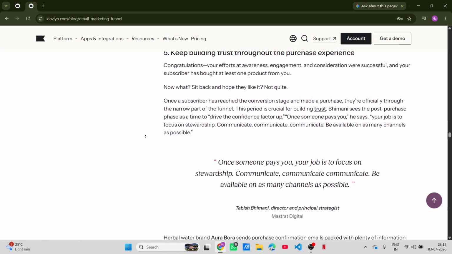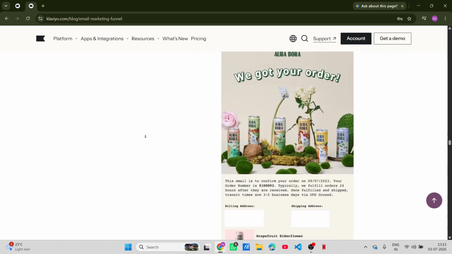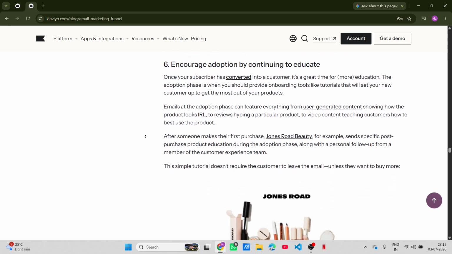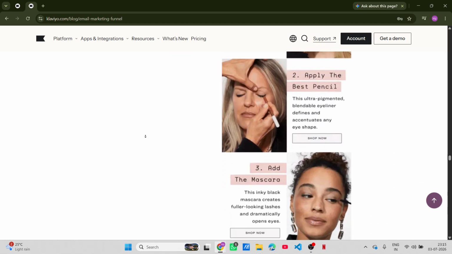Finally, after you've created all the emails in your funnel, make sure to review everything. Test the flow to ensure that each email triggers at the correct time and that all links work. You can do test sends right within Klaviyo to see how everything looks in action.